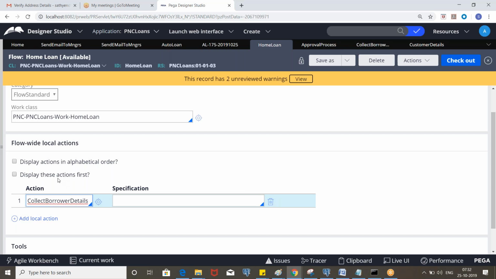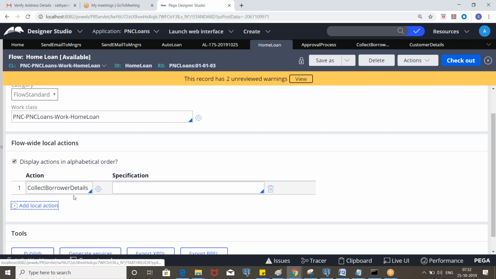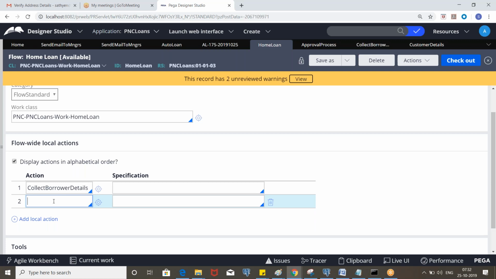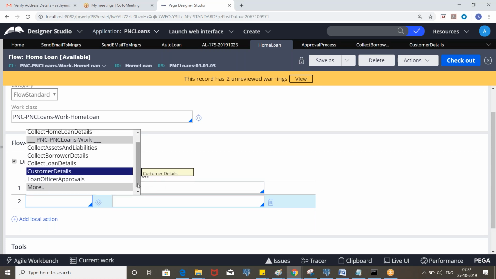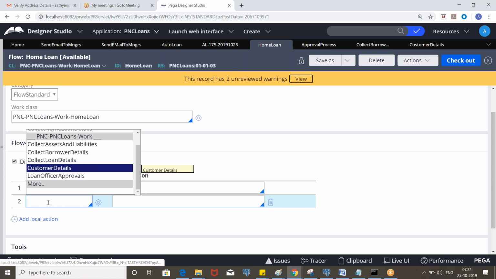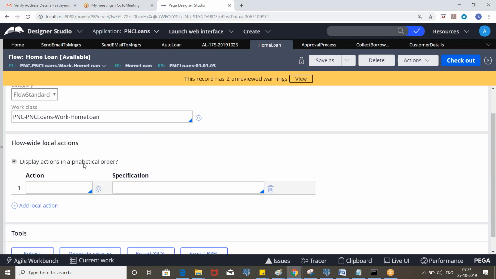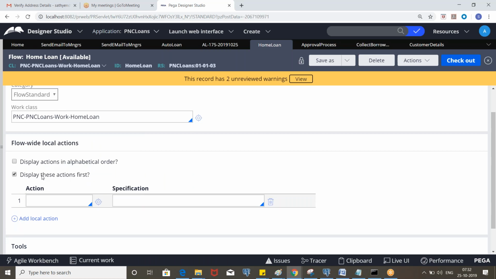And display these actions first means that by default it will be displayed in alphabetic order. Let's say you put some flow actions, they will be displayed in alphabetic order, A, B, C. If a flow action starts with A, then that will be displayed first in the actions dropdown. And display these actions first in this order, like how you define.